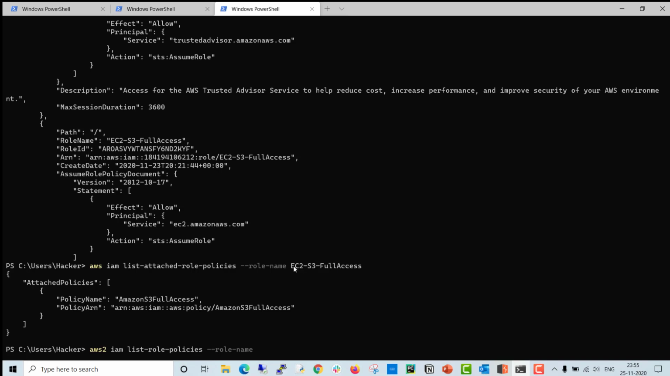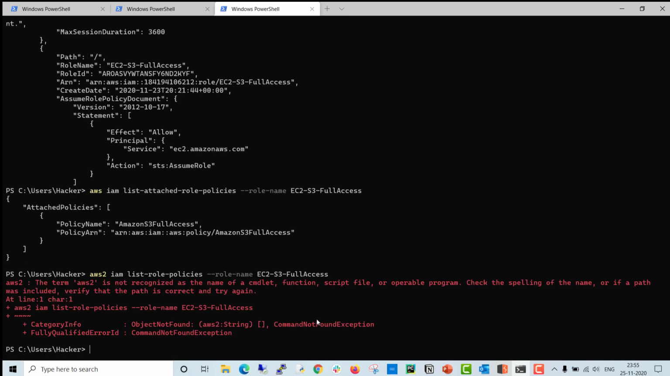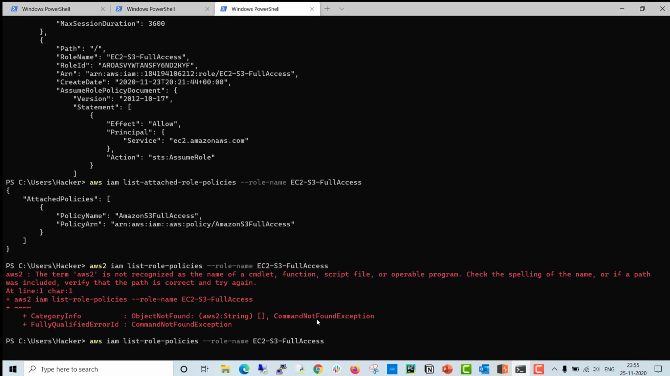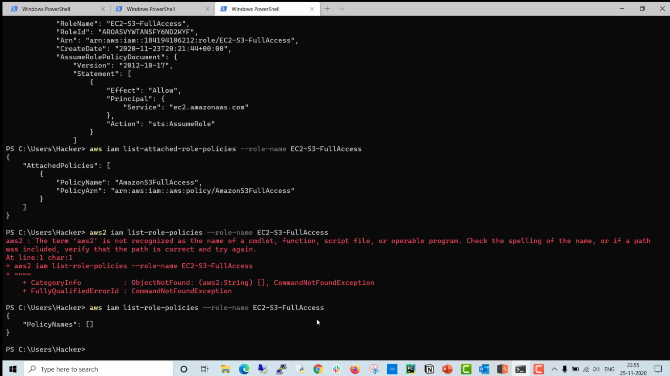Just copying the role name here. This is how you can enumerate all these things in an AWS environment. Okay, let's remove EC2. So there is no inline policy attached to this role. So this is how we can identify the list of users, managed or inline policy attached to these users, list of groups, managed or inline policy attached to each group, and list of roles and managed and inline policy attached to each role.